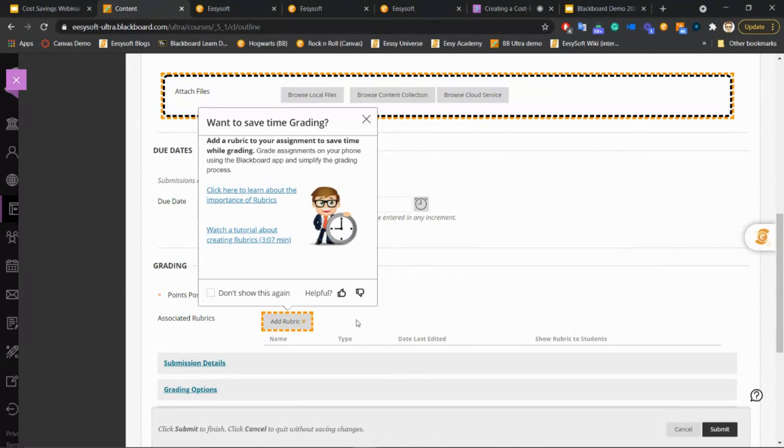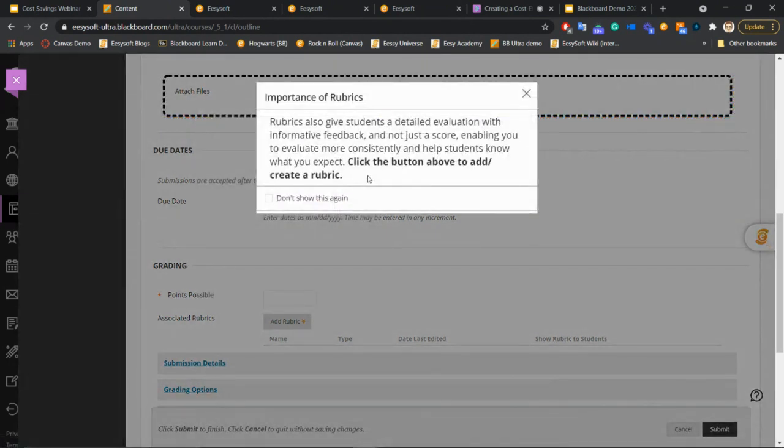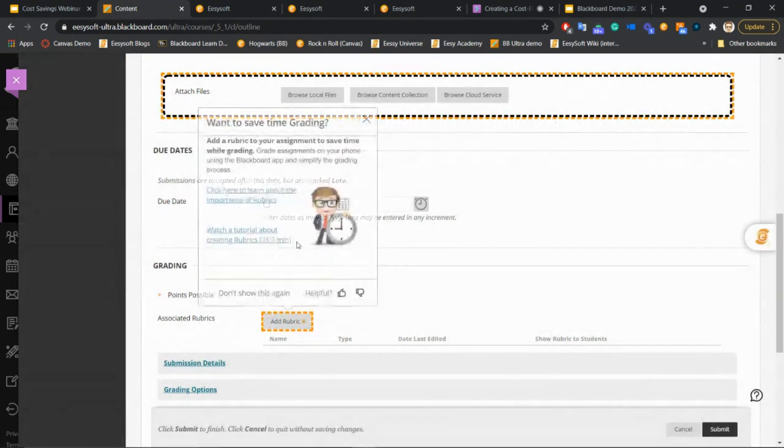And so here you see this message is triggered directly from the add rubric button. And like I was saying, we don't want to just place these messages saying, hey, instructors, use rubrics. We want to show them how it's going to add value, in this case, helping them to save time, but also showing them how it's going to add some value for their students as well. So giving them a detailed evaluation with informative feedback, allowing you to evaluate more consistently and letting students know what to expect. But we've also targeted the instructors that have never used rubrics before.